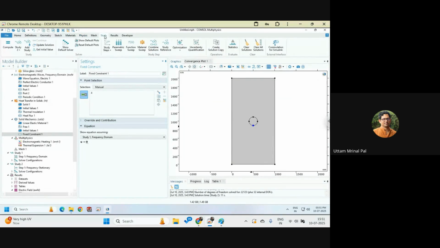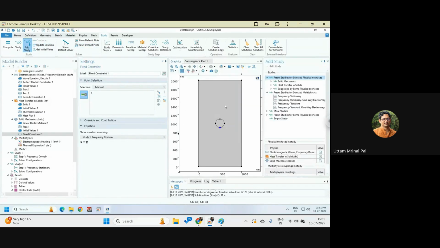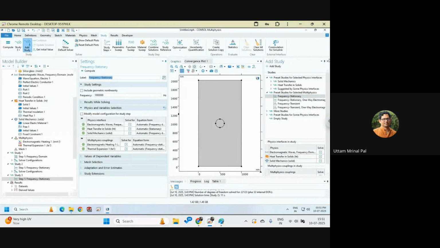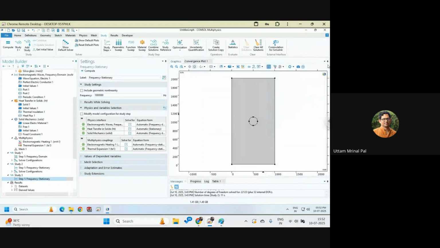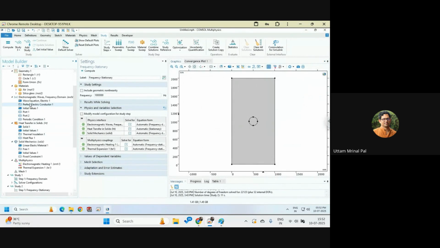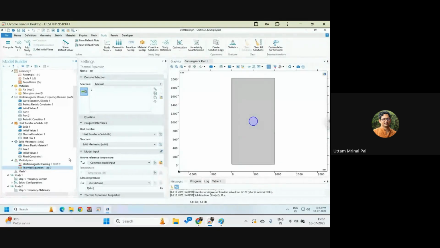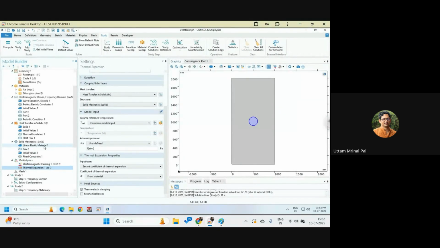Okay, so you can go to the study, add study. Again, you can go for a frequency stationary study, which means that the electromagnetics will perform the frequency domain study, and heat transfer and solid mechanics will perform the stationary study. And after the thermal expansion multiphysics node.